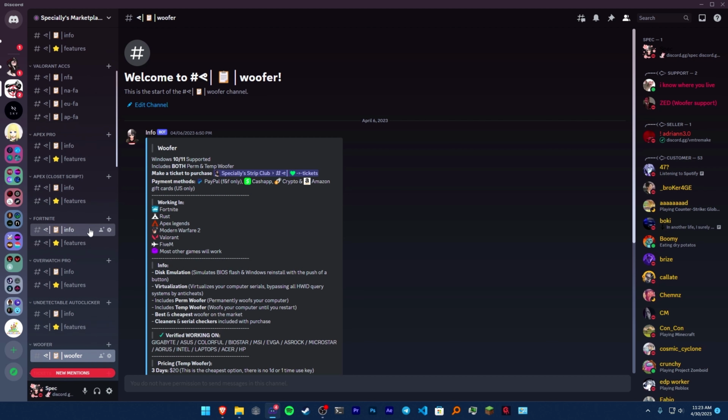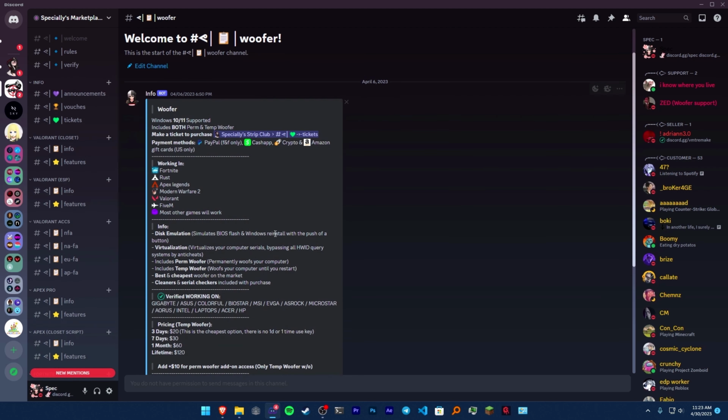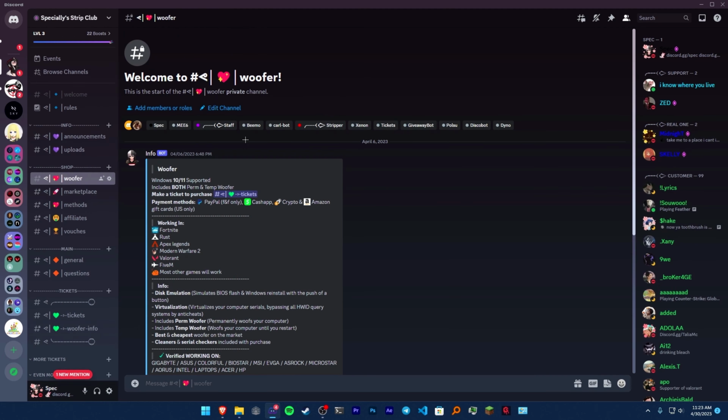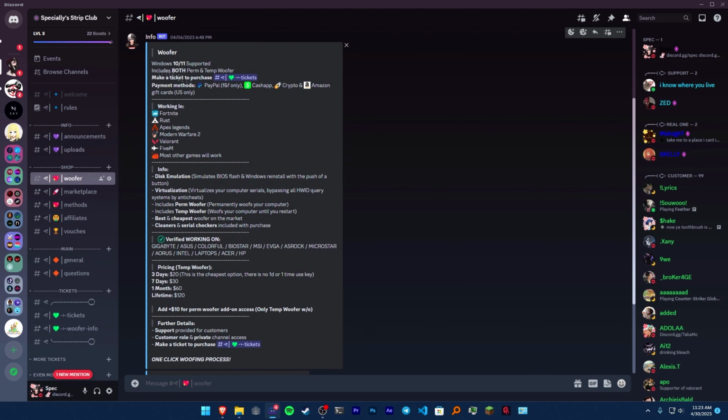We've got accounts, just pretty much everything that you want, but you can also buy the woofer right here as well. It's called woofer because on Discord, sometimes the word spoofer flags. So woofer just means spoofer on Discord. And here's all the information. You can pause it if you'd like to view it all yourself, or simply just join the Discord.